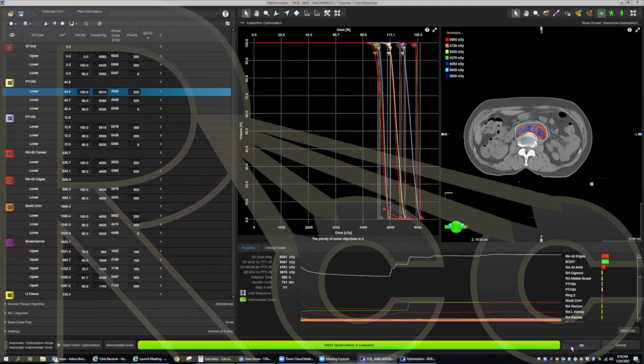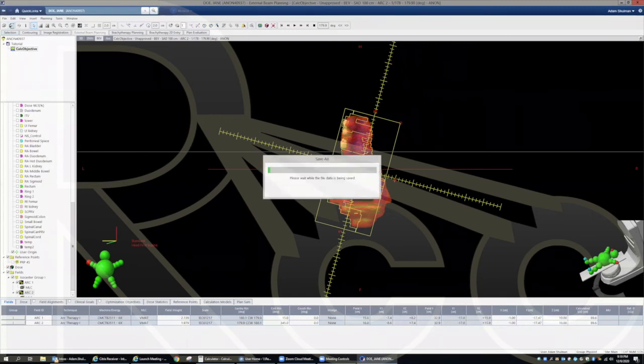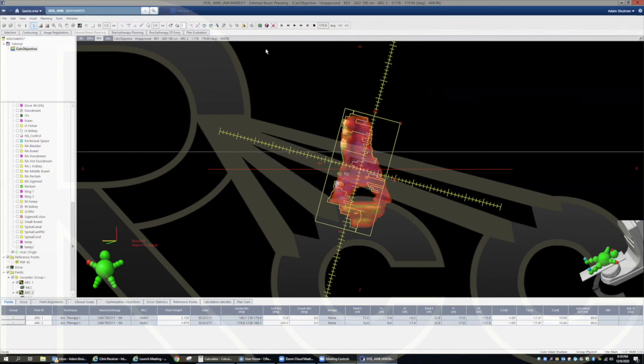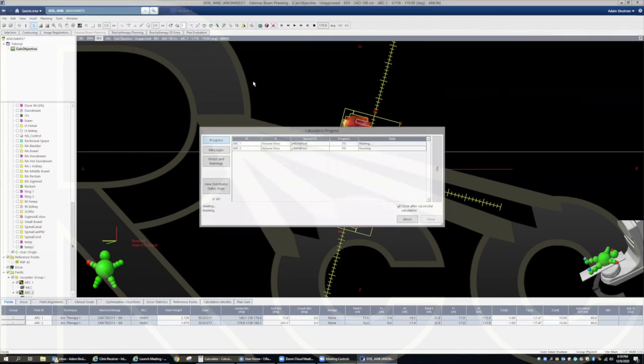Okay. Finished. Save it. Do a quick calculation. We'll just look at the isodose lines and see, hopefully, what a final plan looks like. Right around, in this case, 2 arcs. I think it was 740 MUs. You can tell that it's highly modulated, probably lots of small beamlets.